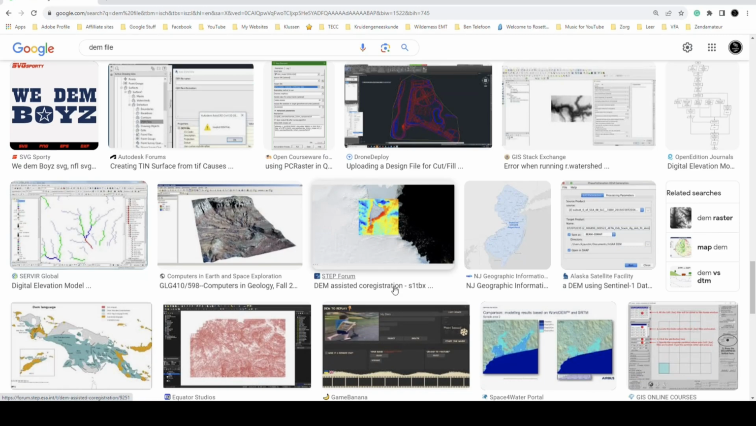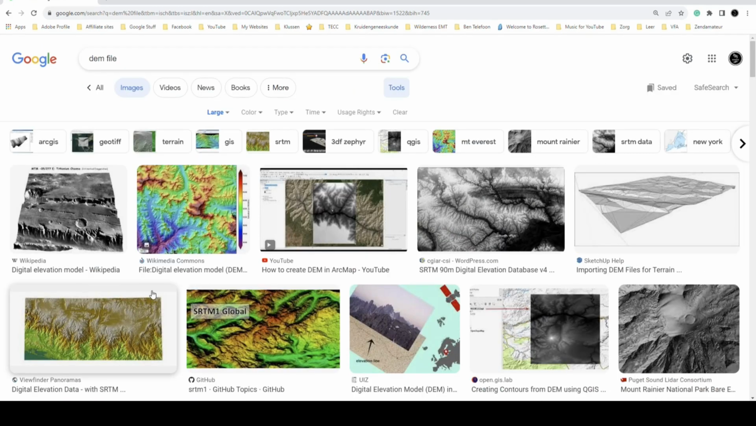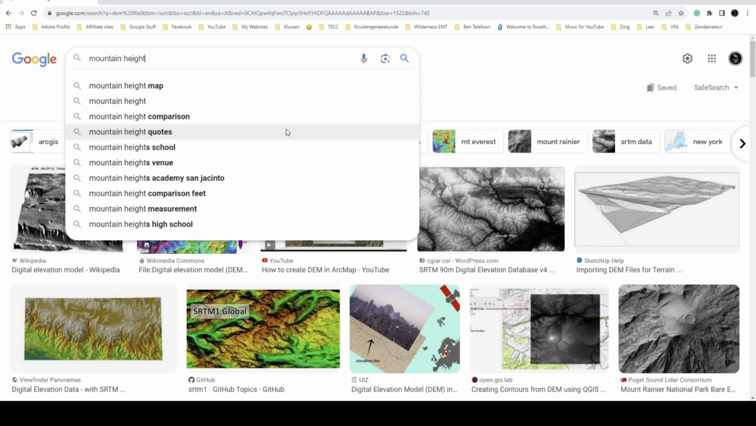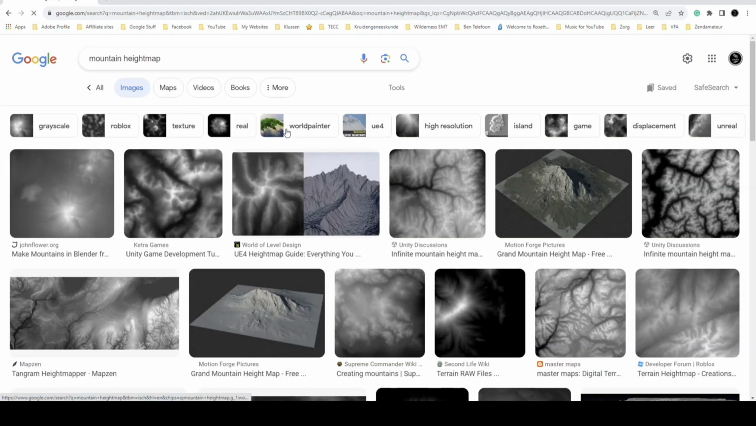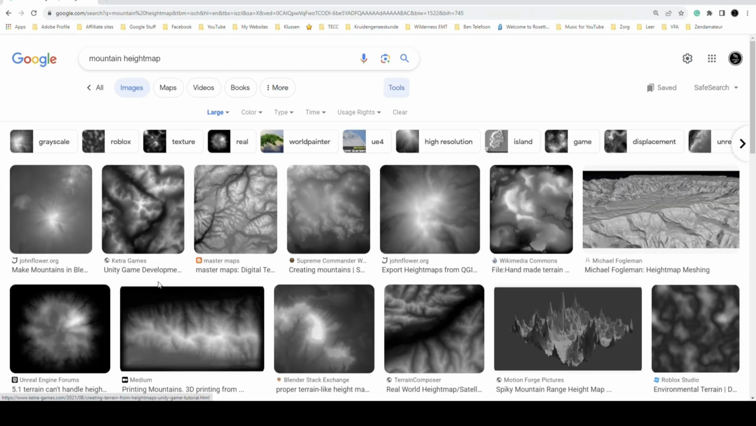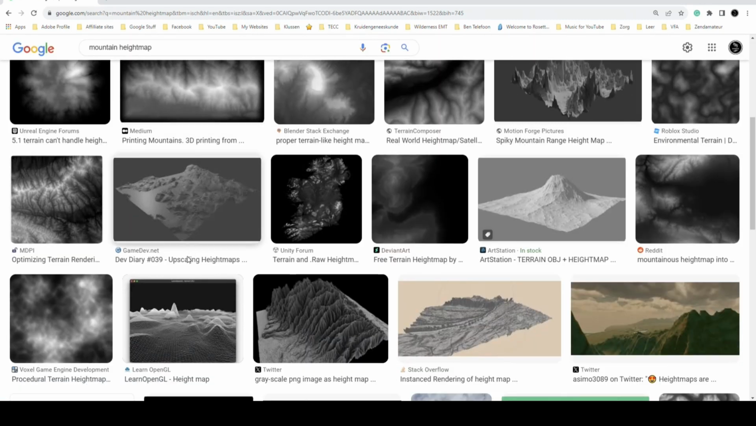Now, there are tons of files out there, but I don't want to spend a lot of time looking for it. So I know for a fact that if I go and type in mountain height map, I will get a lot of results, right? Okay, cool. Once again, I want to make sure we have a large size file. So click on large, here we go. And then from here, we're going to choose something to work with.